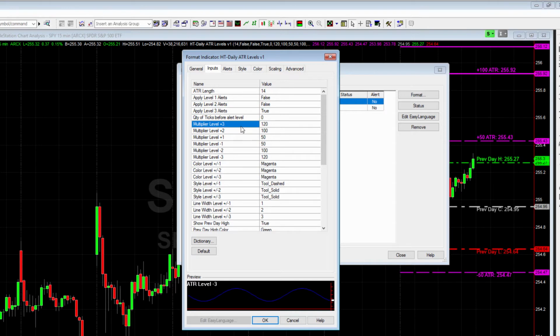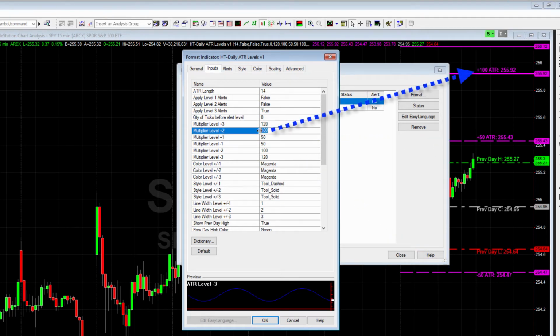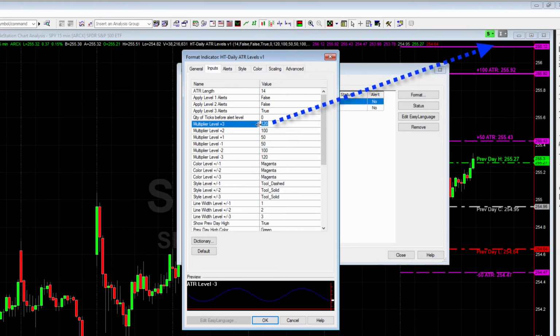You can see the multipliers, and these are the level multipliers of +1, +2, and +3. You can see that you've got a level 50, a level 100, and a level 120. So basically, multiplier level +1 defaults to 50. That is 50% of the daily average true range. And the 100 means it's 100% of the daily average true range. And then you have the 120. Well, that simply means it's 120% of the daily average true range.